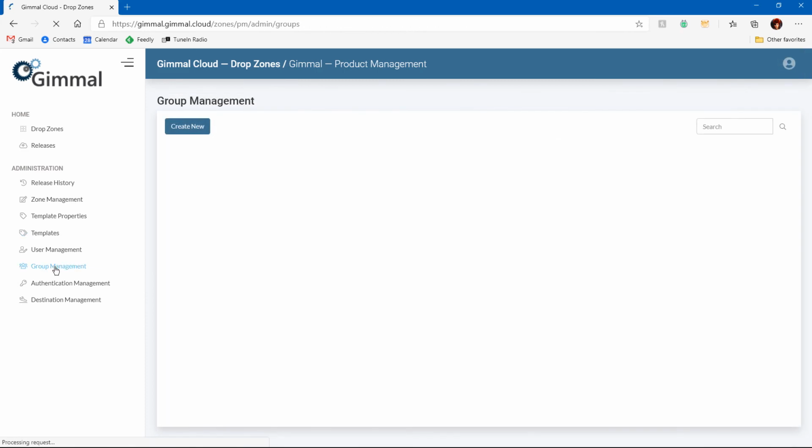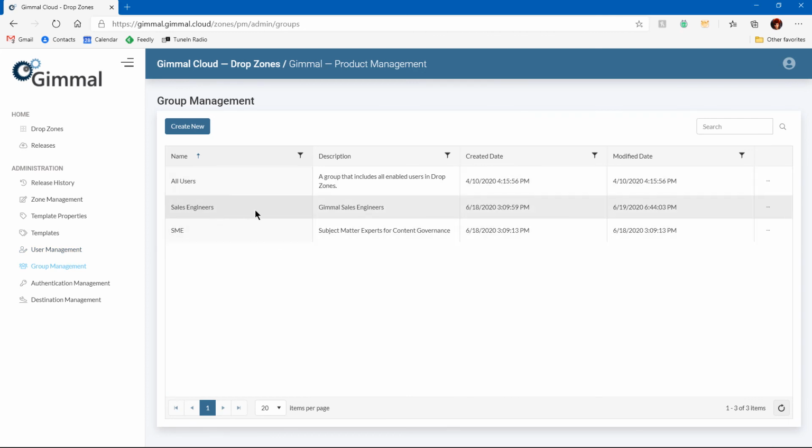Security allows me to control who can see and use a zone. I assign one or more groups to a zone, and to provide a user access to the zone, I simply add him to the group.